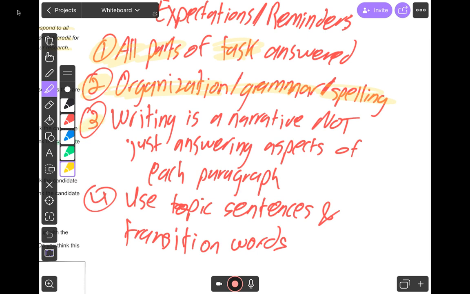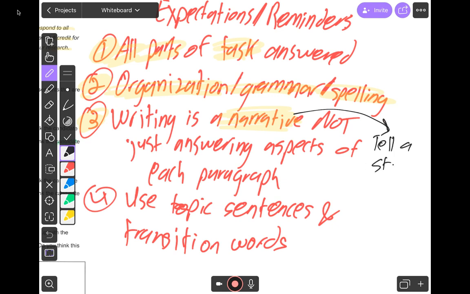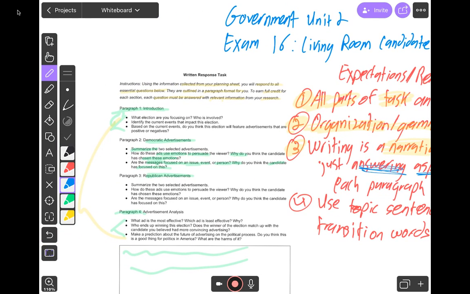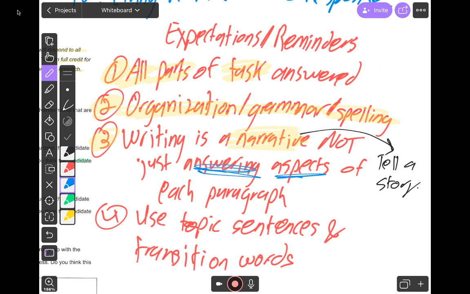Number 3 is a big one, and this is something that I've been emphasizing a lot this year with you guys. We need to make sure the writing is a narrative. What I mean by that is I want you guys to tell a story. What we see a lot of the time so far this year is that you guys are just answering aspects of each paragraph. For example, you're just answering a bullet in a sentence, then going to the next bullet, answering that in a sentence, going to the next bullet. There's no real storytelling. It reads almost like a list.